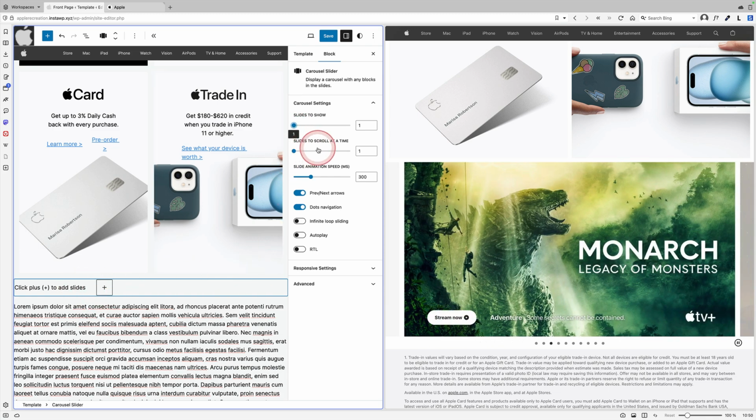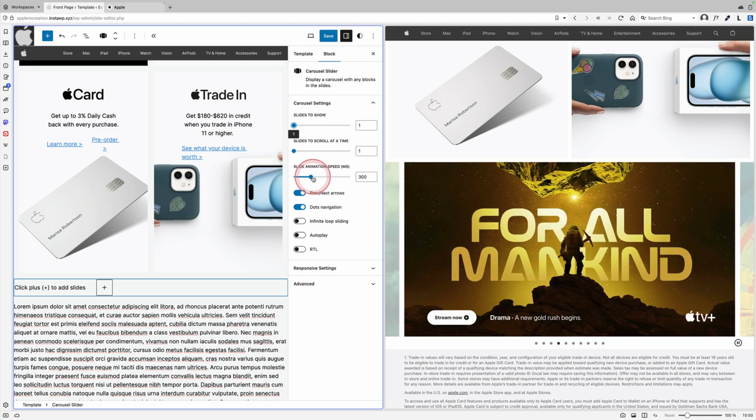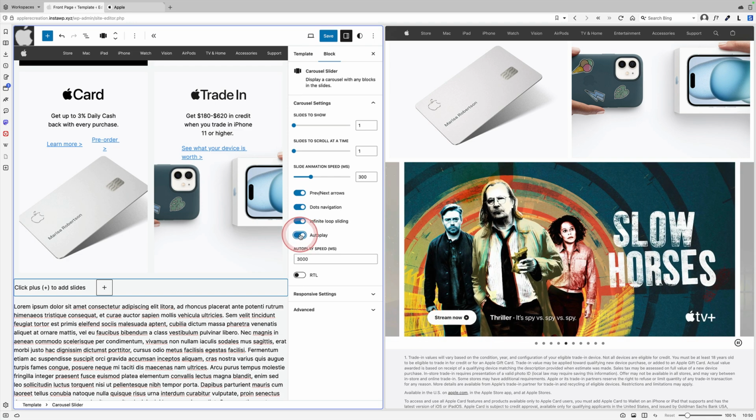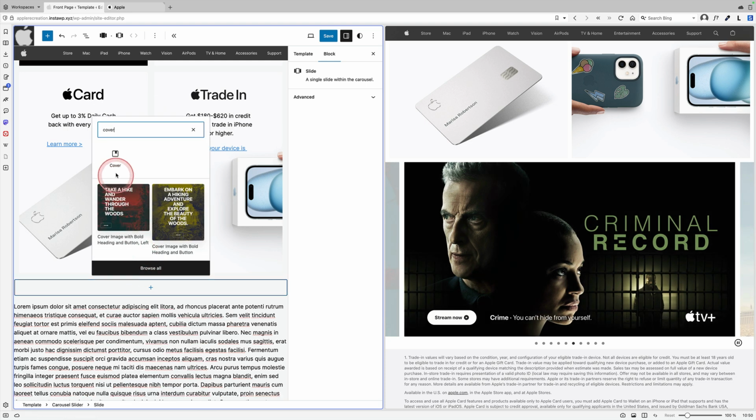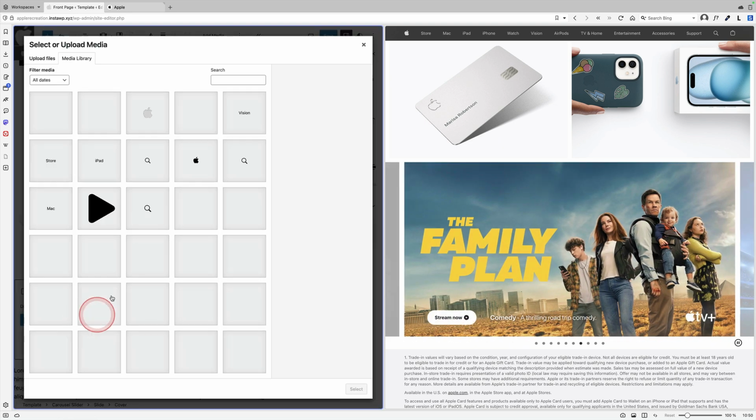You can also change things like the scroll time and the animation speed, and whether you have infinite looping, which I'm going to turn on. I want to auto play it as well. And you can change the speed, but let's see if we can actually get it working. So I'm going to add a slide, and my slide is going to be a cover block again. And I'm going to choose one from my library.